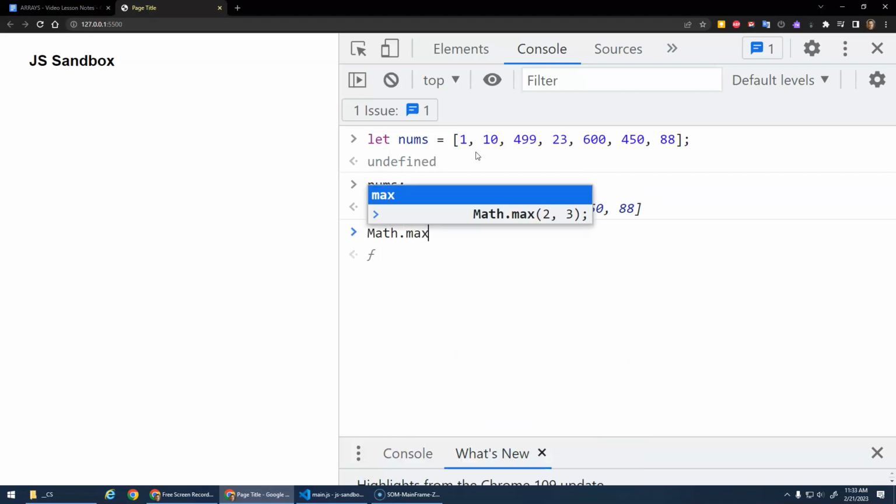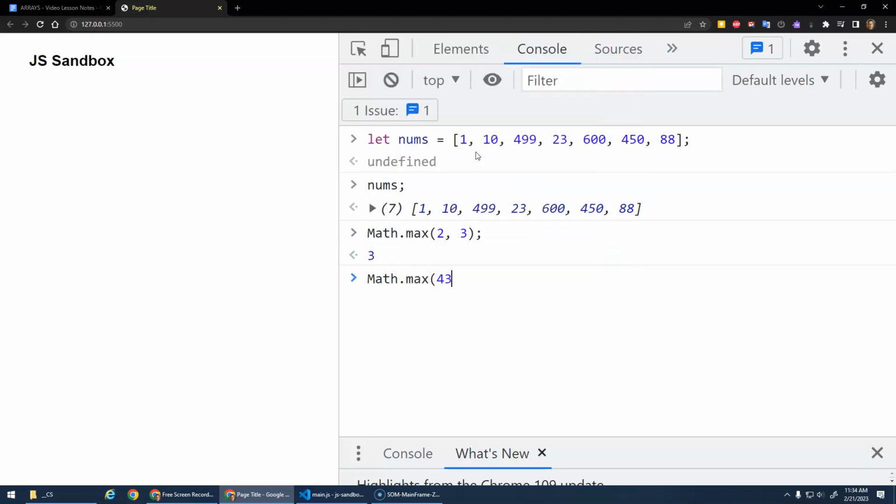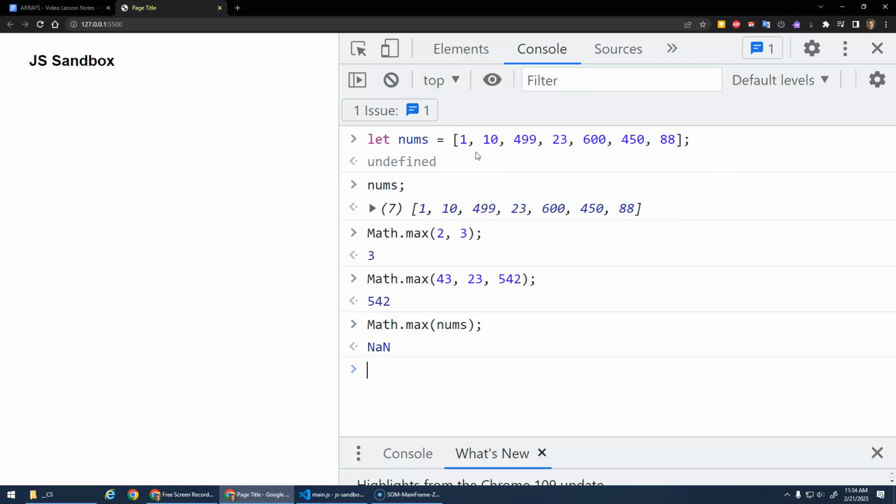Math.max is a built-in function, and I can pass in values. So there's the example 2 and 3, and it gives me 3. Math.max, type in a bunch of other numbers, and it gives me the maximum number. Great. But what happens if I go math.max of nums? It says NaN, not a number. Basically the way that math.max works is it's expecting a list of arguments, right? This, comma this, comma this. These arguments should be numbers here. But here we're giving it an array.